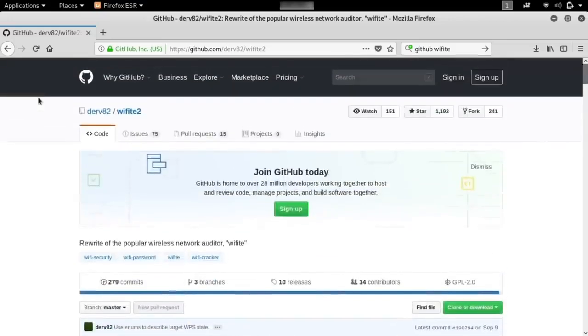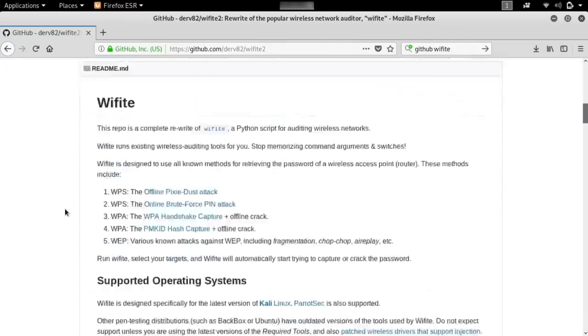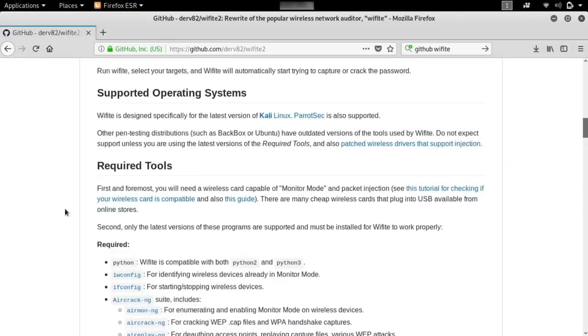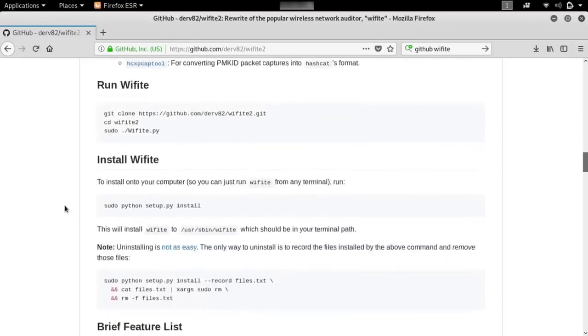Because we want to use the latest version, go ahead and clone this if you don't already have it on your system. And then after you clone it, you should be able to follow the instructions here to just install it. But since it is actually included by default on Kali Linux, and we have gone over how to do that, you can see it's a simple Python script, so it's really not that complicated to go ahead and run, provided you have Python installed.